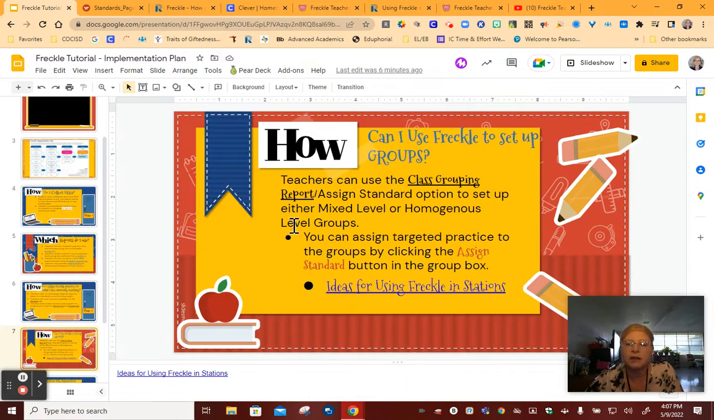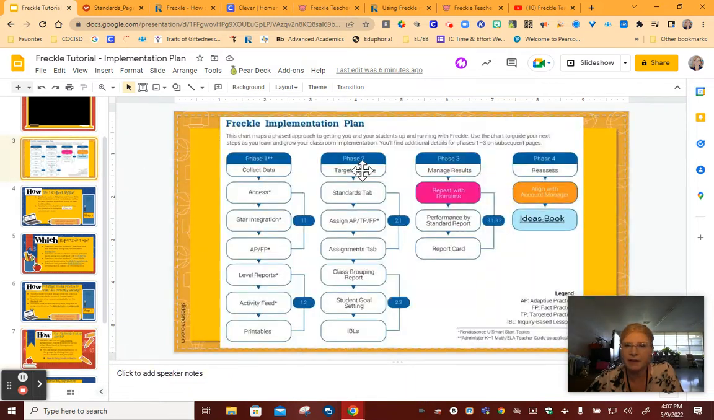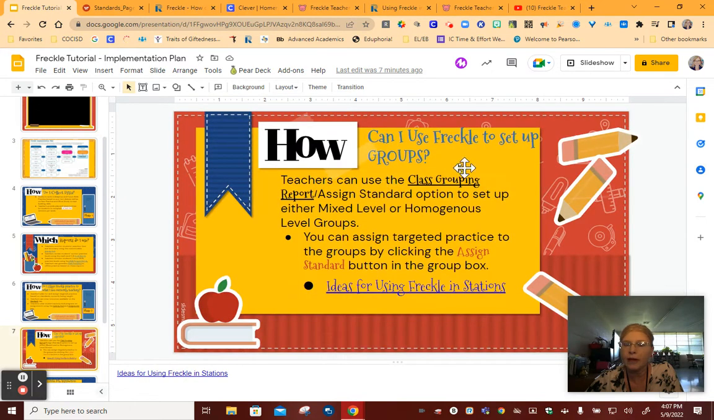Okay, and so then this was what I was talking about in that phase 2 with our class grouping. How can Freckle be used to help set up groups? So there's the class grouping. If you click here, it will show you how to do that. Along with the standard, you can assign standards, use that assign standard option along with your class grouping report, and it will set standards practice for the kids in that specific group.